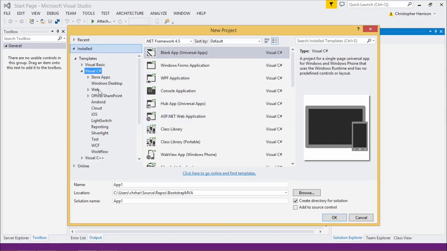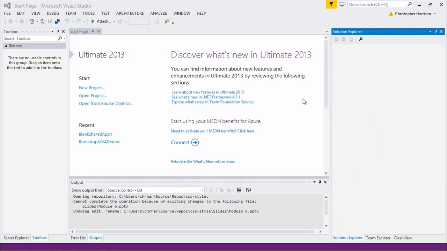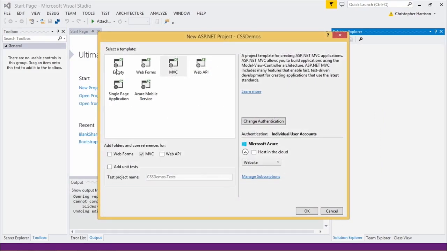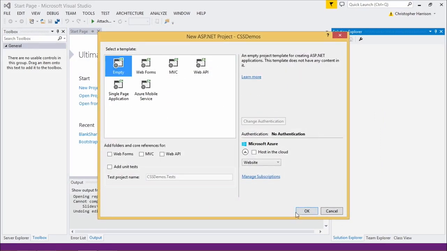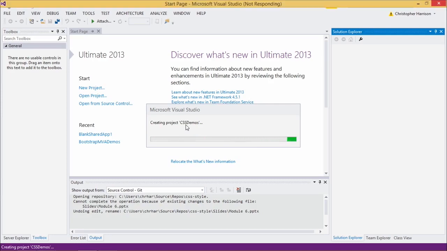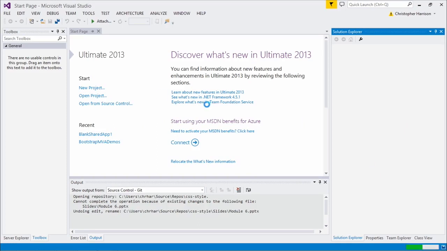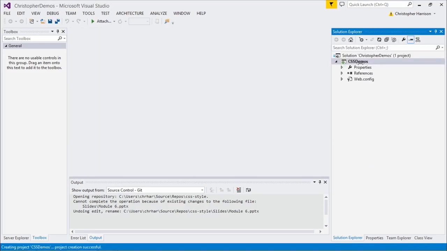Okay. So in any event, let me go in, web, and let's go in and CSS demos. And I'm just going to highlight mine just to separate them from yours. Christopher Demos. There we go. Perfect. And let's hit OK. And by the way, we are going to be throwing all of these up onto GitHub, and we'll go ahead and share out the little GitHub link a little bit later. But all of these will be available for you to use. Creating projects. Perfect.